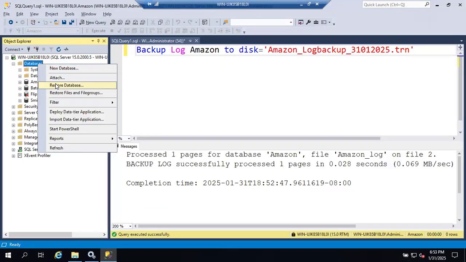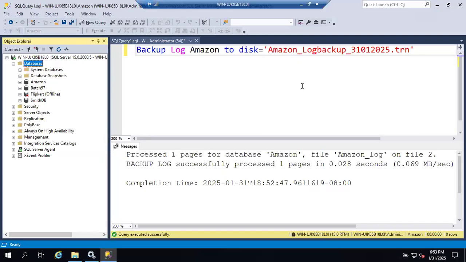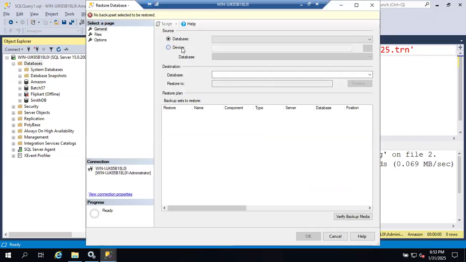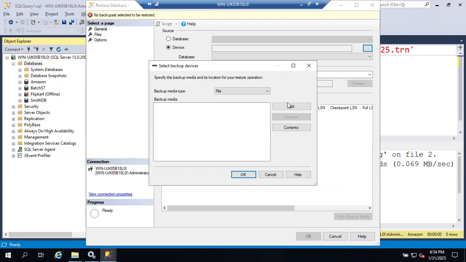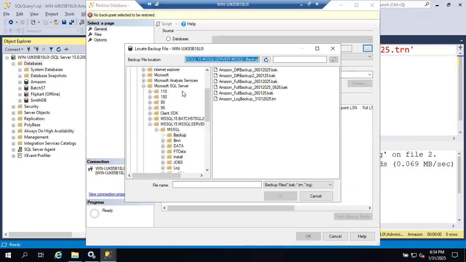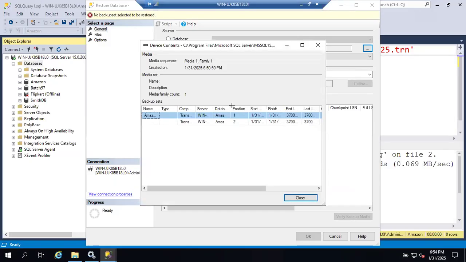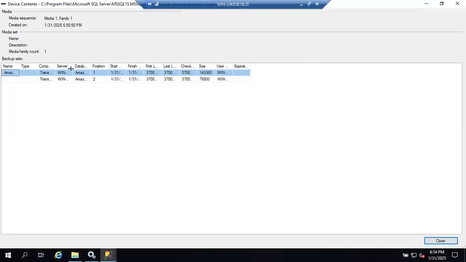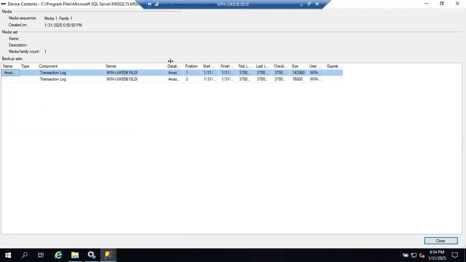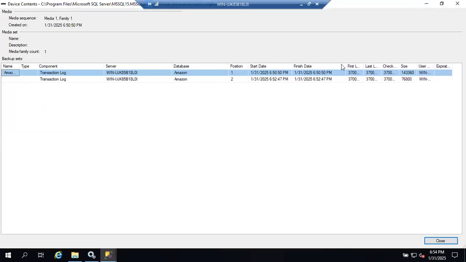Right click, restore. Don't worry, I'll tell you what this is. From device, browse, add, and select the log backup, double click and select it, and contents. Yeah, you can see here. Okay, it was appended. Last time also I gave the same name. I thought last time I gave just 25. So you can see here that it was appended, guys. It contains 2 log backups in that file. One is at 650, another one is at 652.